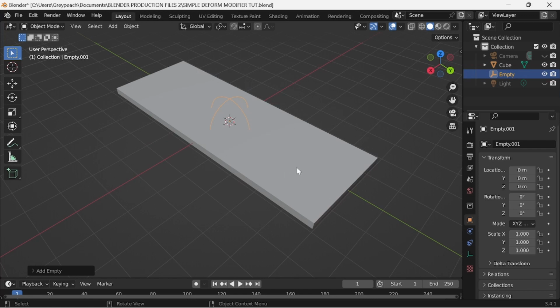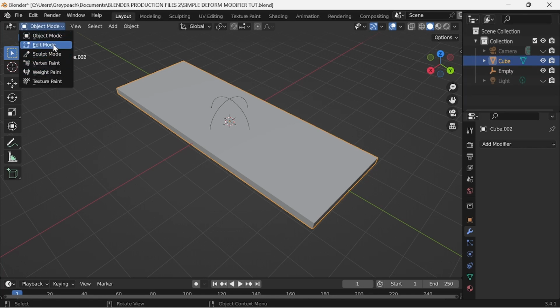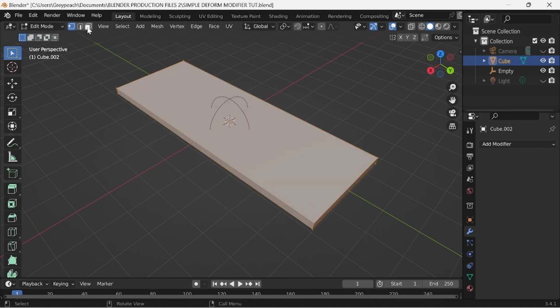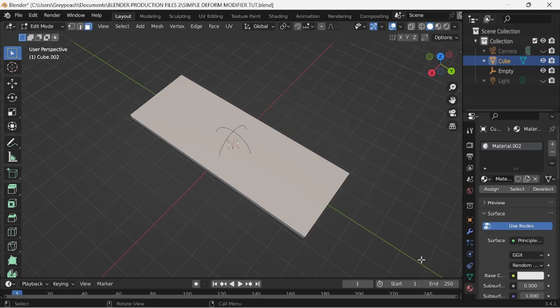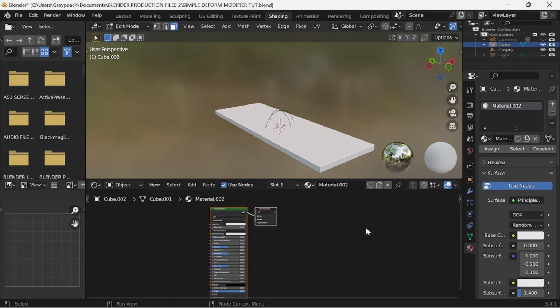Now we need to apply a texture to one face of the mesh, the face of the mesh that will form the interior of the tube after we bend it. So I'm going to go into edit mode, select face, select option. So with the top face of our mesh selected, I'll switch to the shading workspace. What we are going to do is add a brick texture to the top face that we selected.